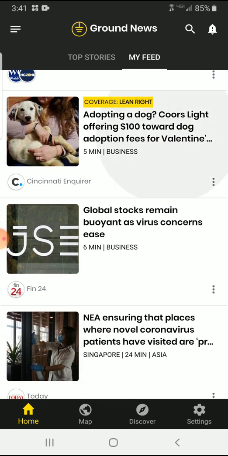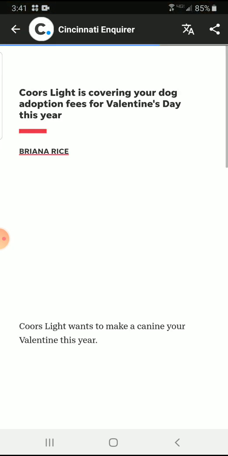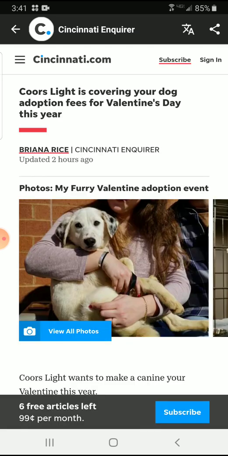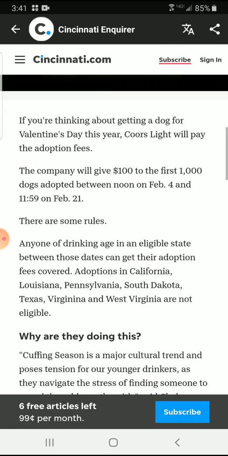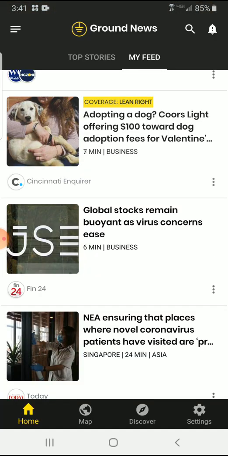It's really fabulous. Oh, here's something about a dog. And again, 7 minutes ago, that was from the US, the story. And it's leaning toward the right. Cincinnati Enquirer is the one that did it. And then you can go in and actually read the whole story if you want. So that's how the app works. And you get to pick and choose the news.